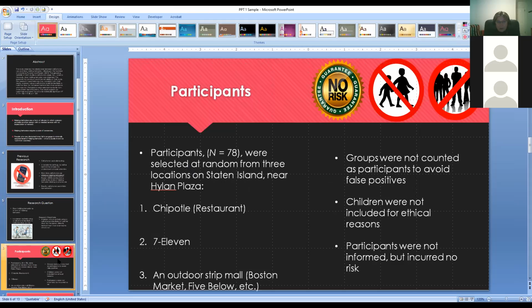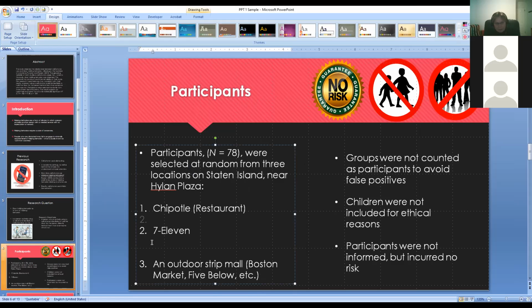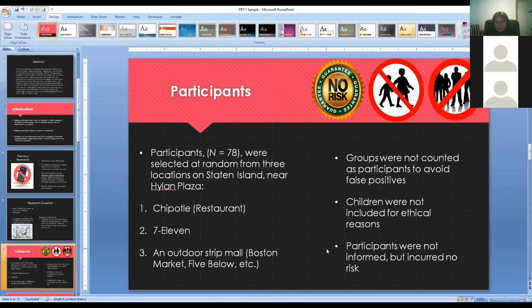Now they're going to go to method. So what's missing here is the word method, which should be here. But they're giving us participants, so telling us it was 78 and where they did that. And they tell us who they excluded, right? They excluded children. And they did that in 3 different locations, right? So here is, let's get rid of that. Chipotle, 7-Eleven, and outdoor strip mall. So they present all of that on one slide.